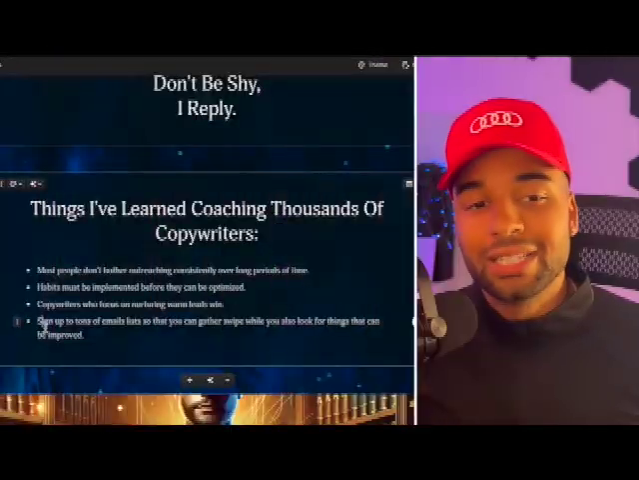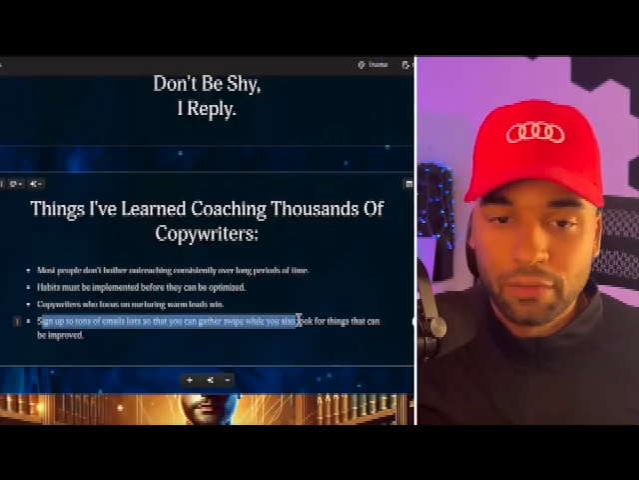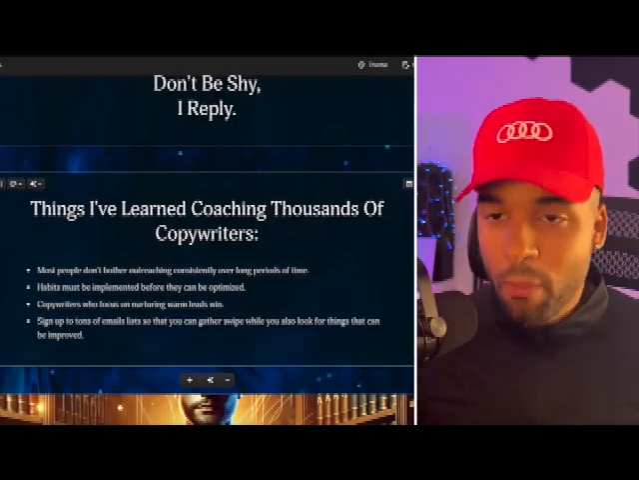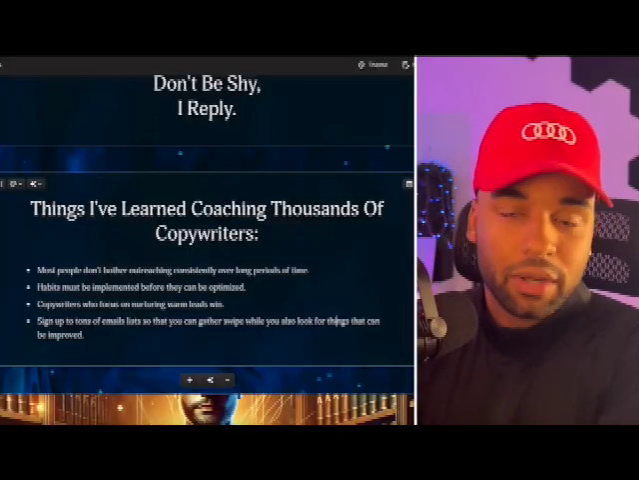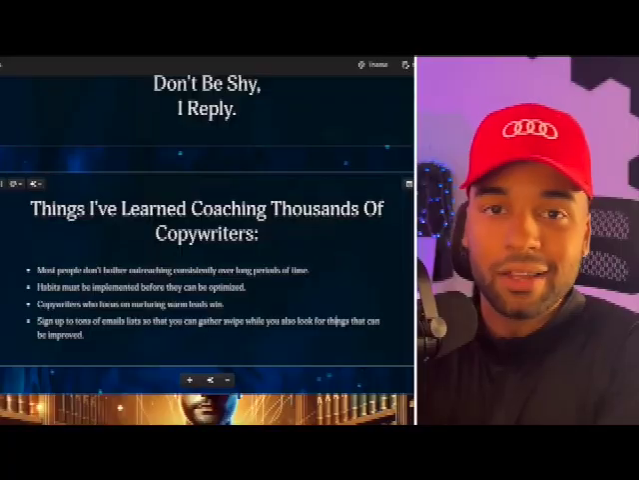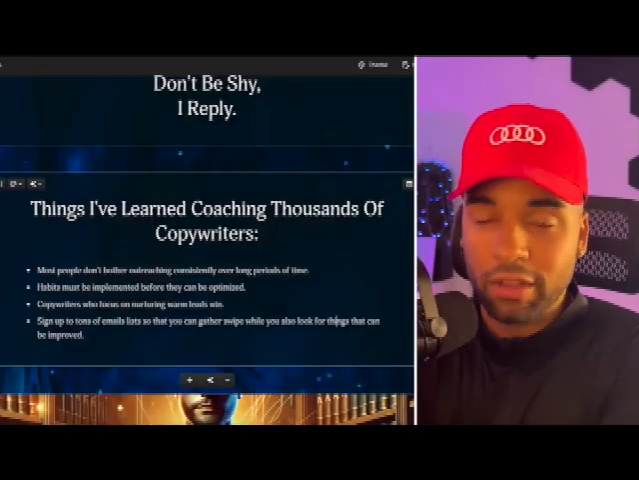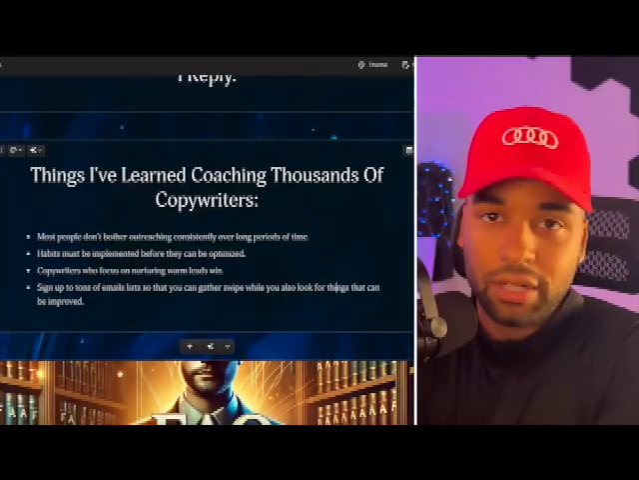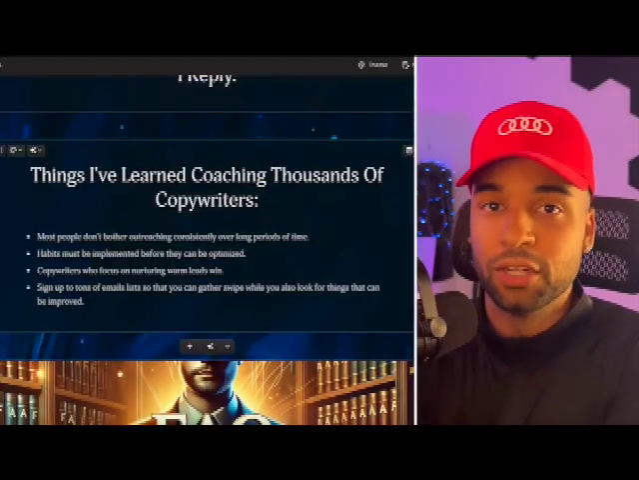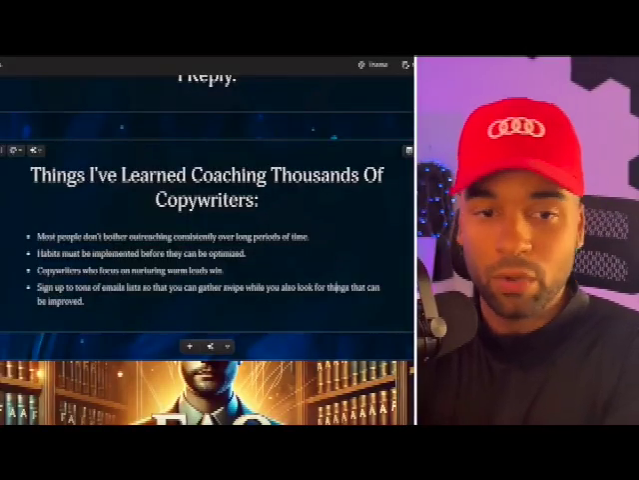Next is you should sign up to tons of email lists so that you can gather swipe while also looking for things that can be improved. So again, create a new Gmail address, sign up to a whole bunch of marketing emails by downloading their free stuff or putting your email into their newsletter or buying things that you genuinely want to buy for like $7 to $27 or $57 or whatever it is, online product. And dude, just get on their list and see what they send to you. Because sometimes it's good, and if it's good, you can take inspiration from it. If it's bad, you can outreach to them and say, hey, I can make this better. Okay. So it's literally a win-win-win-win-win-win-win.